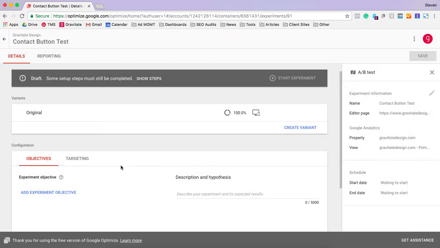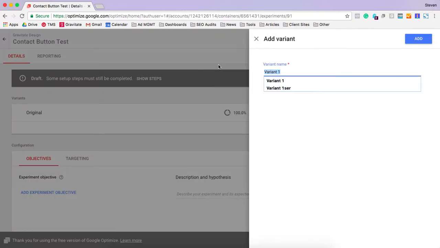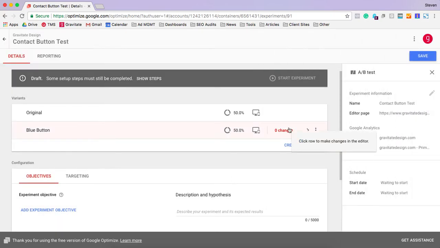So we'll discard those and create a variant. We're going to call this one blue button because we're going to test out the contact page and basically changing the color of the submit button to see if that will attract more users to submit the form.